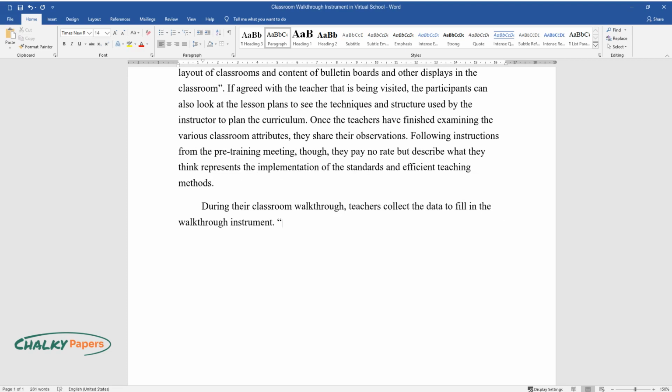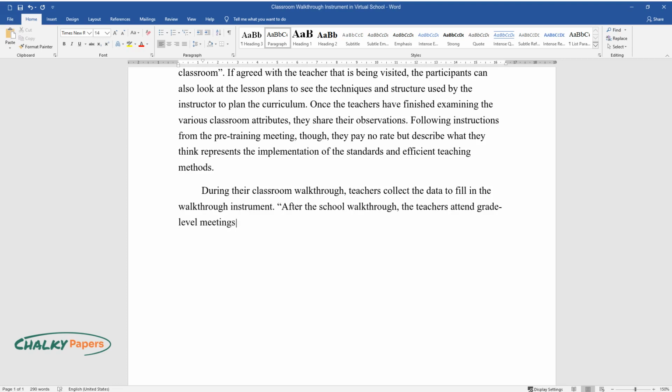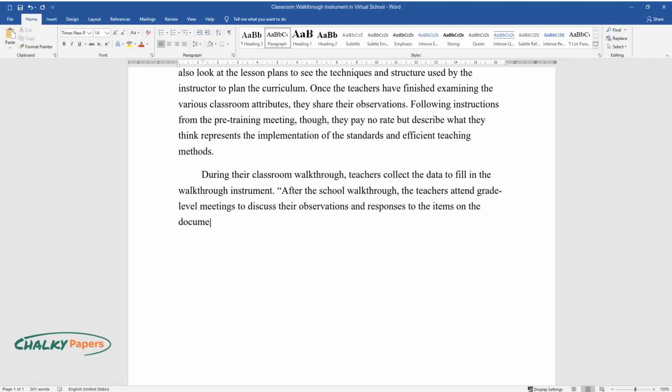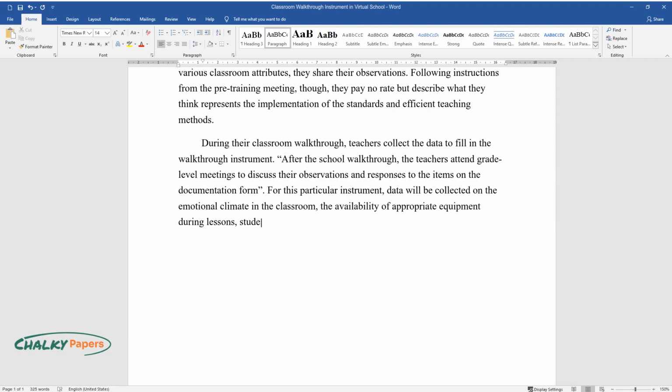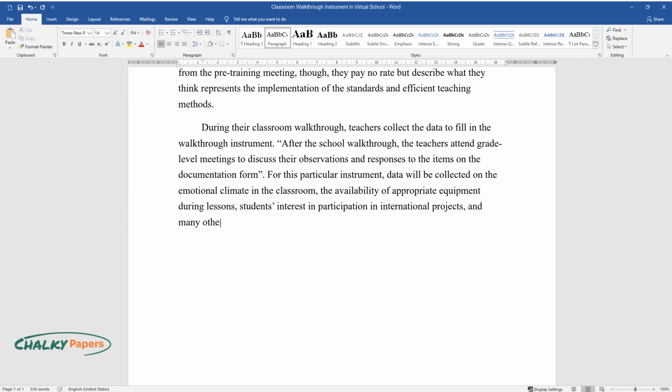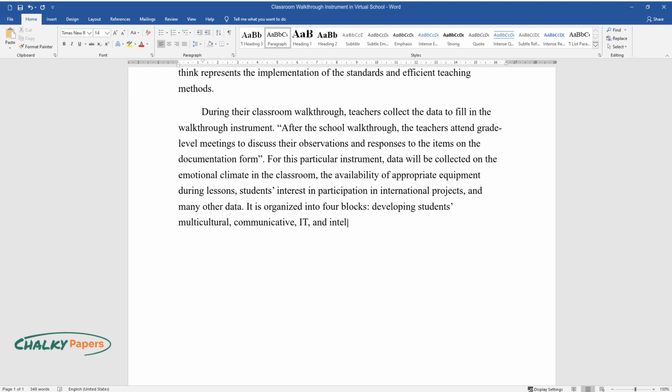After the school walkthrough, the teachers attend grade-level meetings to discuss their observations and responses to the items on the documentation form. For this particular instrument, data will be collected on the emotional climate in the classroom, the availability of appropriate equipment during lessons, students' interest in participation in international projects, and many other data. It is organized into 4 blocks, developing students' multicultural, communicative, IT, and intellectual competencies.